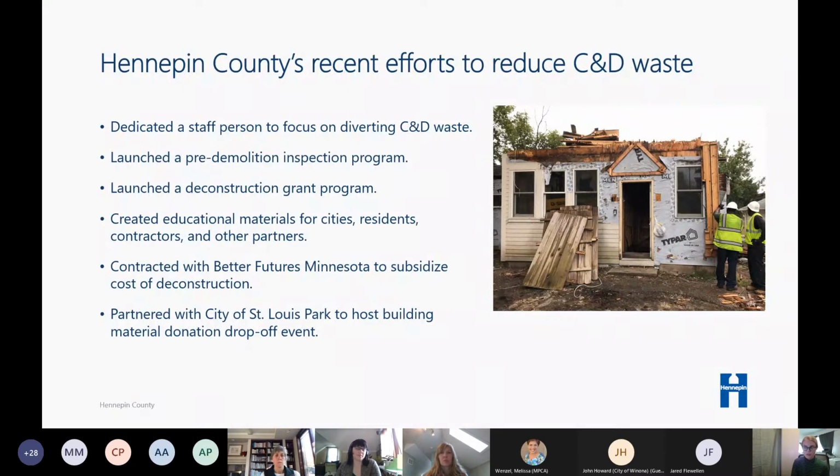We've launched a pre-demolition inspection program. We've also launched a deconstruction grant program. I will talk about both of those in the upcoming slides. We've created educational materials for cities, partners, and residents that they can use for their audiences and also use for themselves as informational opportunities. We've been contracting with Better Futures Minnesota, which was featured in that video Erin played, for a number of years, and that's to subsidize the cost of deconstruction. And we've partnered with them on a number of other projects too, and they have been a really great partner, and we are looking for ways to continue to work with them.